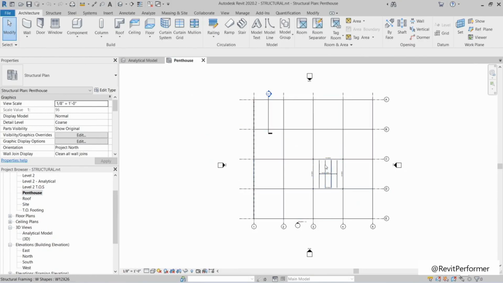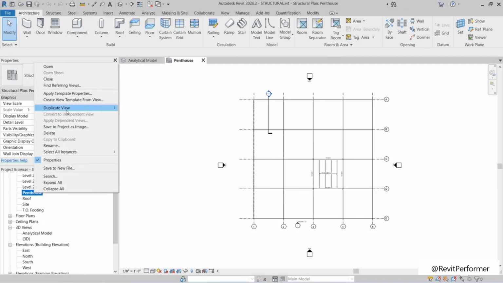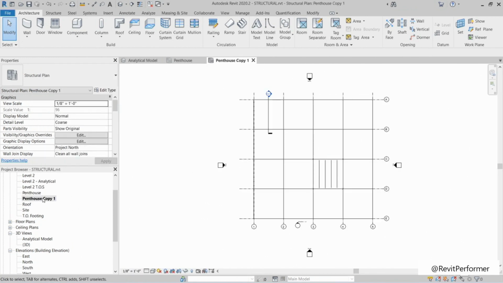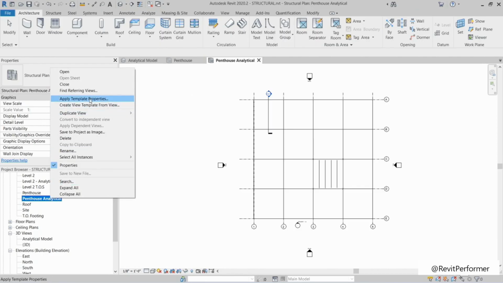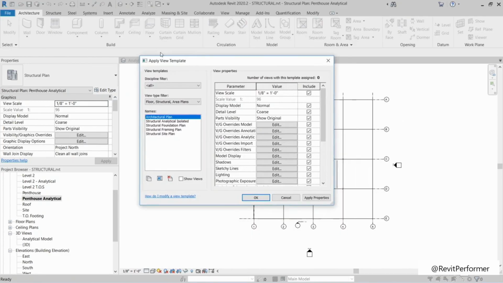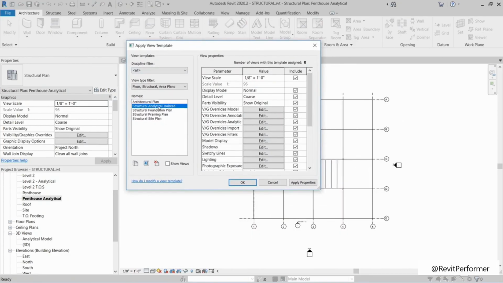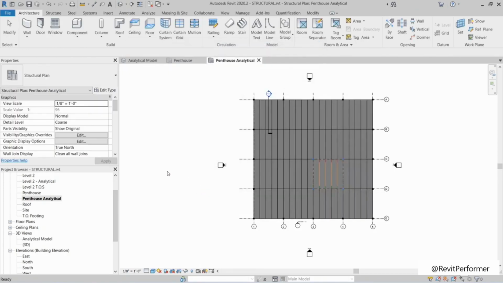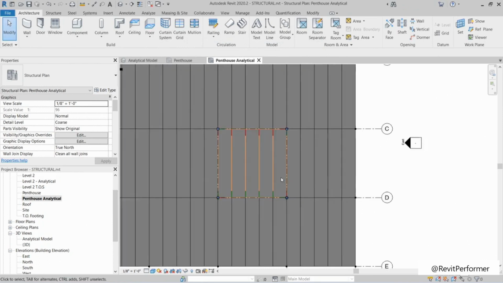Now, because we're in a model view, we're not going to be able to do what we want to do here. So I'm going to right-click on Penthouse, duplicate view. Let's just click on duplicate. Let's rename Penthouse Copy 1. Let's go Penthouse Analytical, and hit Enter. Right-click on Penthouse Analytical. Let's apply template properties. Select Structural, Analytical, Isolated. Click OK. Here we go. Now, zoom in on this area here.